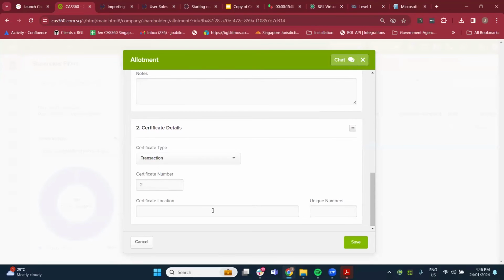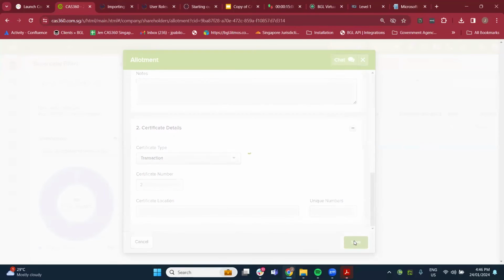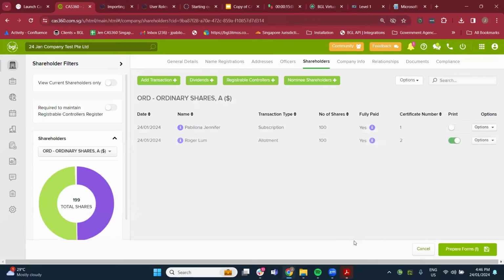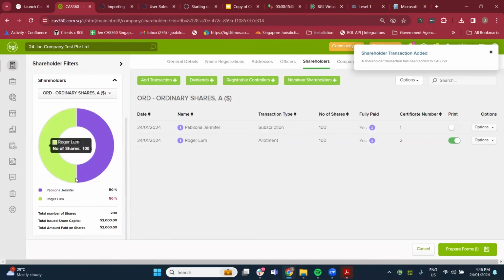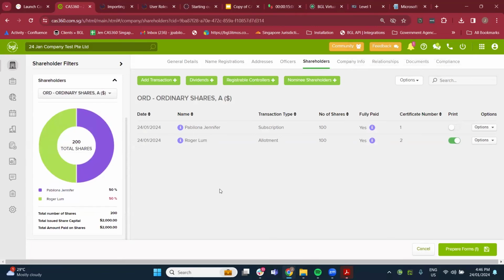So automatically, the share certificate will be generated based on sequential order. In this case, it's going to generate certificate number 2 for the second share transaction. So you can see over here that your dashboard has now been updated. On the left-hand side, you'll be able to see the graph chart of how many people hold ordinary shares, which also includes your percentage of ordinary shares held in this company.